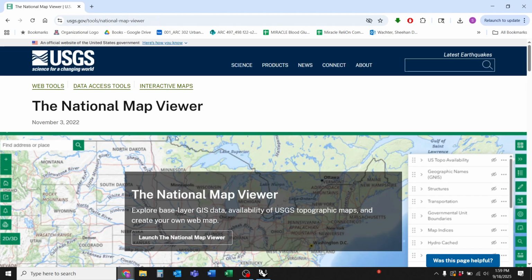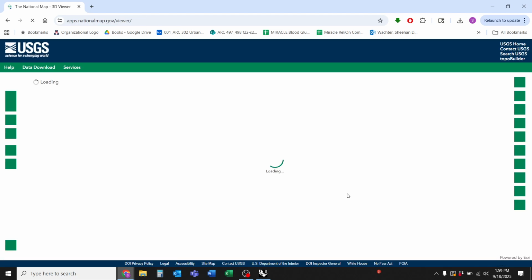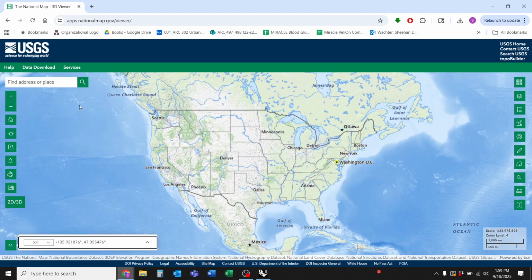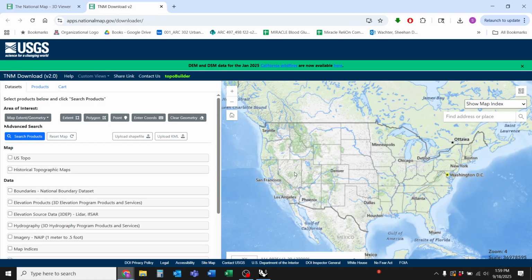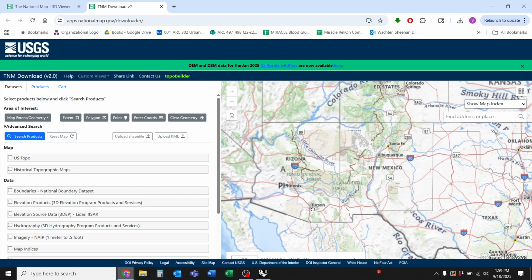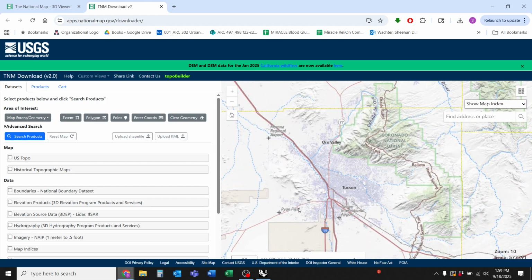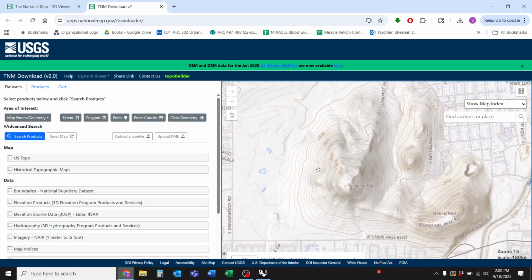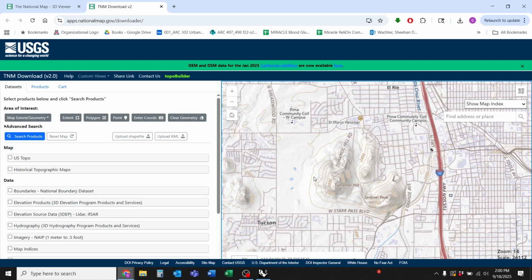And this is like a mapping portal that will allow me, so I'll click on launch, to download all kinds of great information. Before you zoom to your actual site, just click on the data download because that'll take you to another page actually. And then what we'll do is we'll zoom down into where the site is. So we want to gather topography information about this area.